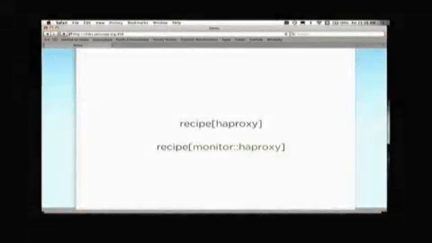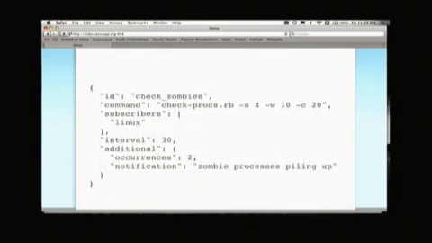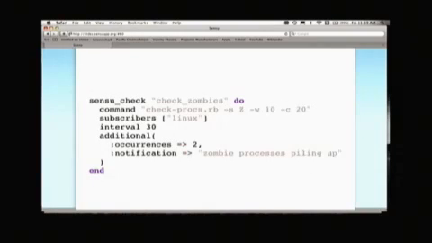Sensu made a bunch of decisions that makes it really easy to model with things like Chef. In this case, we have a monitor cookbook and a recipe called HAProxy. So we apply this recipe to any box we now want to monitor. It puts the checks in place, and when the box is converged and stands up, it's immediately discovered by Sensu and starts monitoring those services. And because checks are in JSON, it's very easy to map things like Chef data bags to them. So here's an example we're using to find zombies. And it's very easy to write things like Chef lightweight resource providers to add some glorious butter on top.